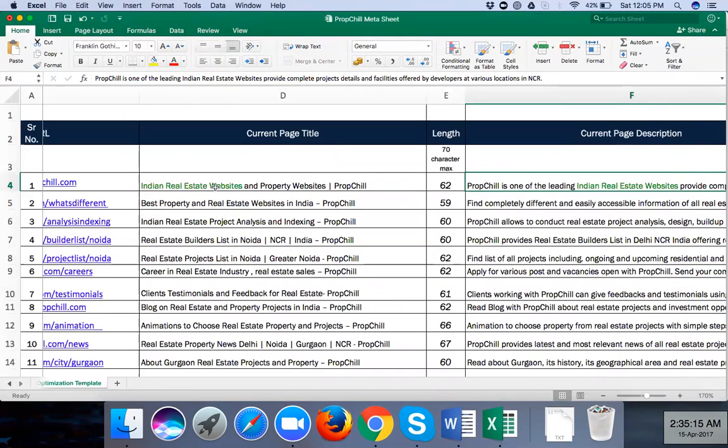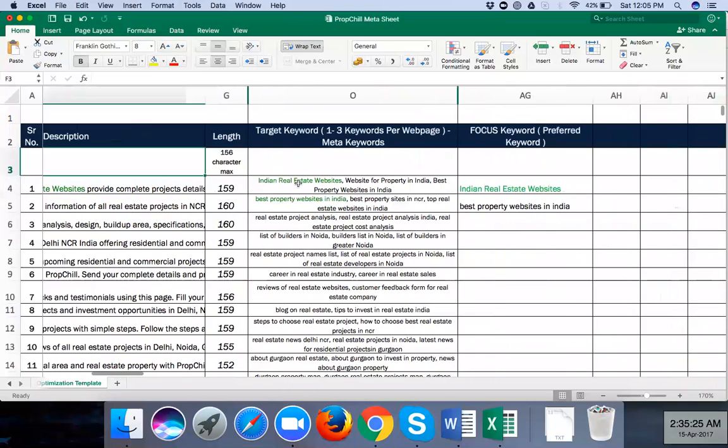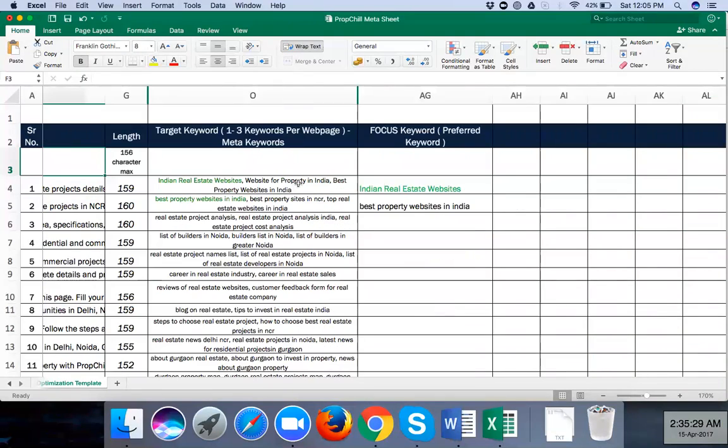Calculating character limits, putting the pipe symbol before the brand name, you can put that across. How the pipe symbol has to be used, how the focus keyword has to be chosen, I've told you that also. How the keywords have to be chosen, I've told you that also, right?